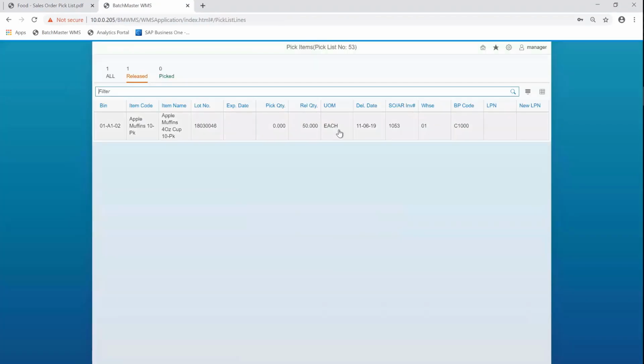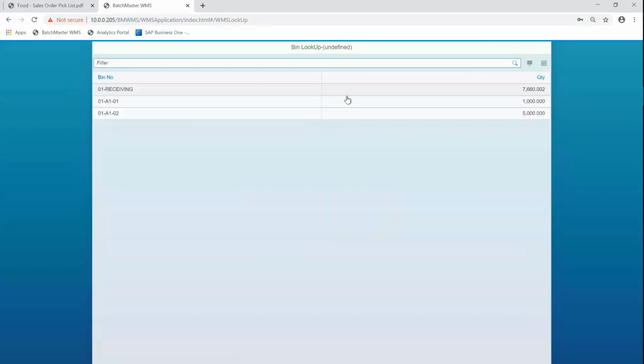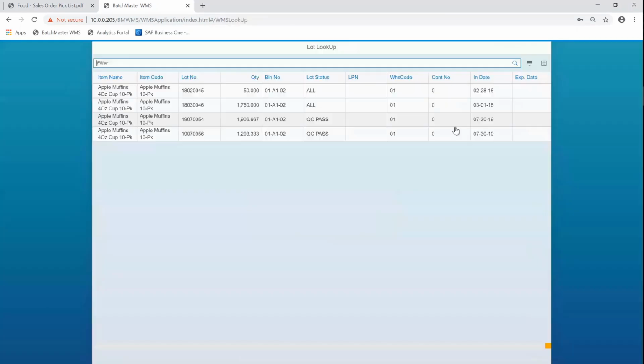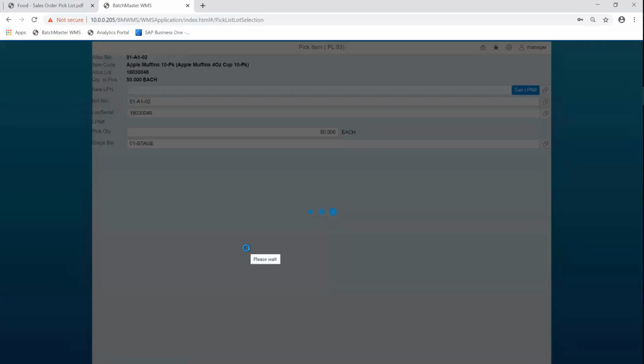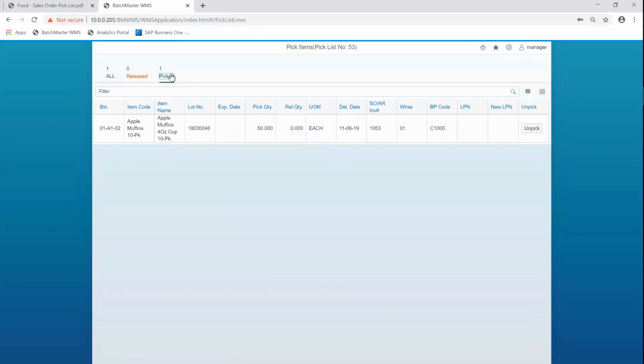This is for those apple muffins. And it's telling me what bin I have been allocated. Pick from here. The lot I'm picking is 6. I can pick all or partial, right? So I can pick it. And once I've picked it, it goes into the status picked. So it's moved from release to picked.